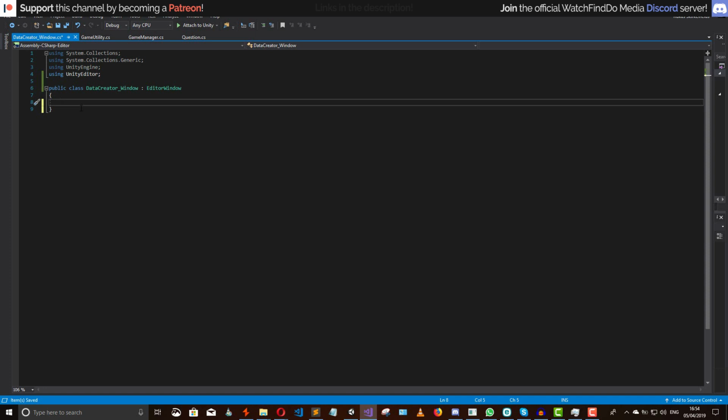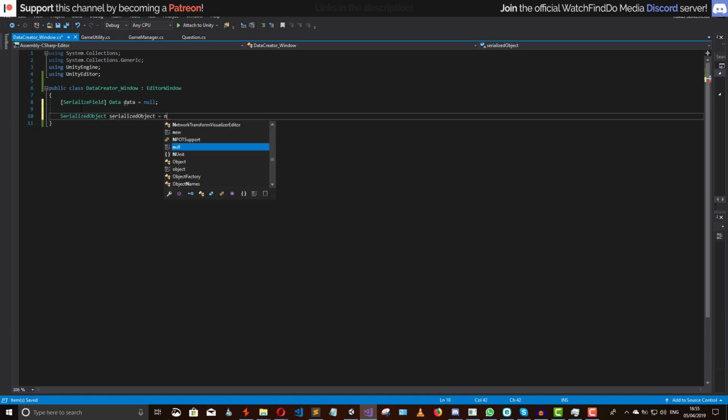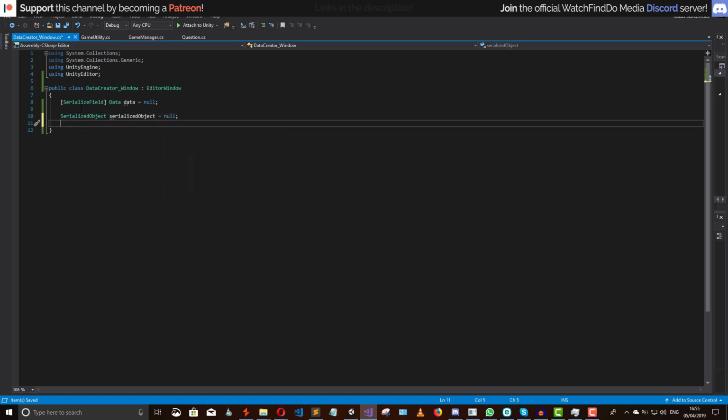The next thing we need to do is implement a brand new serialized field, which is going to be a data class. Let's simply call this something like data. Then we need to implement a brand new serialized object, and let's call this something like serialized object, and this is going to be, by default, null. Then we need to implement a serialized property, and this is going to be something like data property.